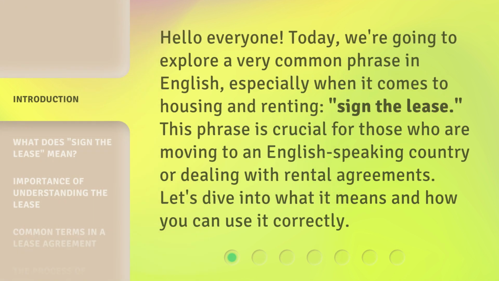Hello everyone. Today, we're going to explore a very common phrase in English, especially when it comes to housing and renting. Sign the lease. This phrase is crucial for those who are moving to an English-speaking country or dealing with rental agreements. Let's dive into what it means and how you can use it correctly.